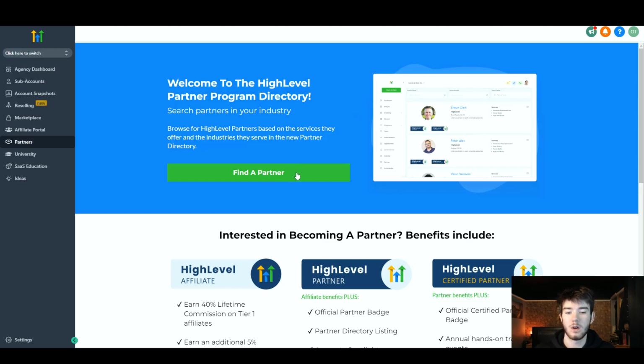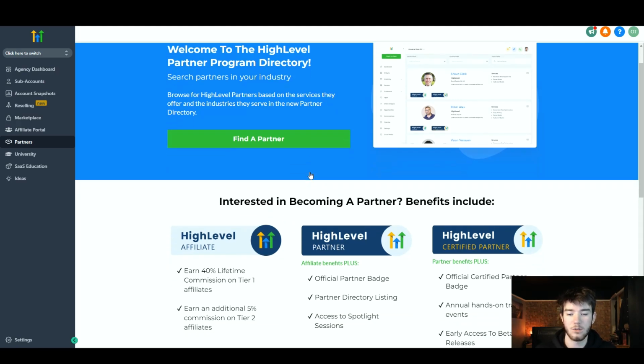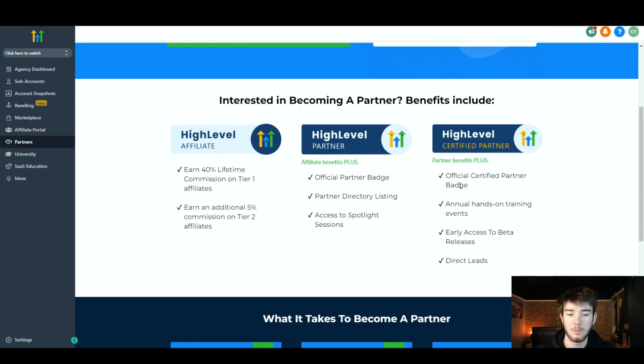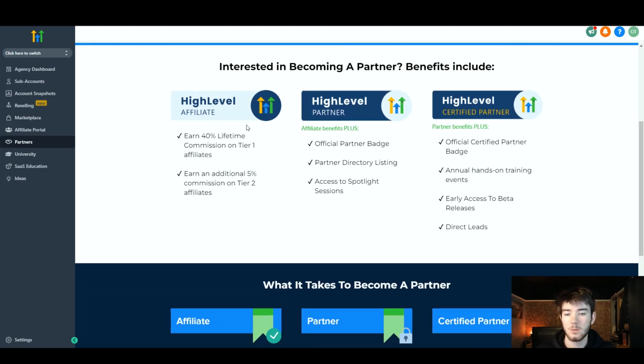By clicking this button right here, it takes you to the Find a Partner page, and you can go ahead and find anyone who's on this software to actually partner up with. Interested in becoming a partner? The benefits include, and then it gives you all the benefits right here, whether you're an affiliate or even a partner benefit plus. If you're just on the normal one, you can have this right here to the left hand side.